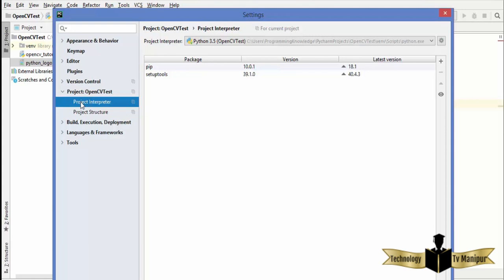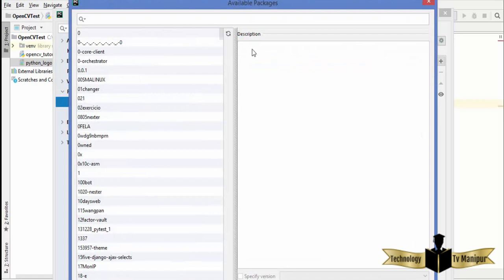Now by default some packages are already available here, which is pip and setuptools, and we want to install our special package, which is OpenCV-Python. So in order to add this package you just need to click on this plus button. So I'm going to click on this plus button, and you will be able to see this search bar here.